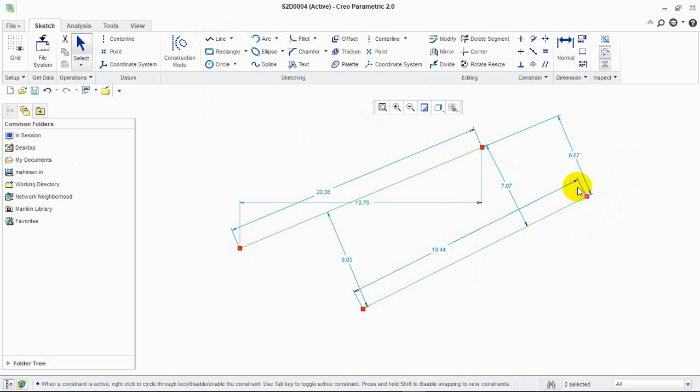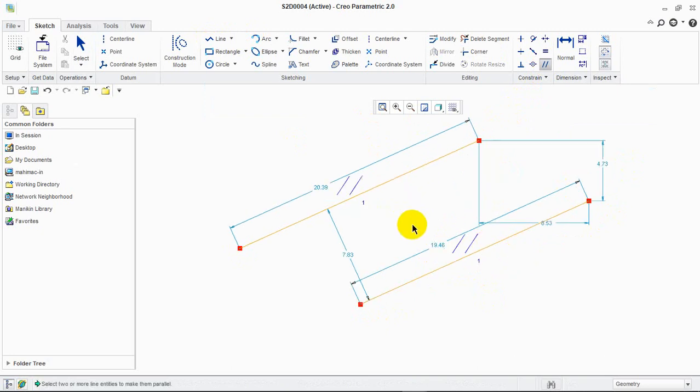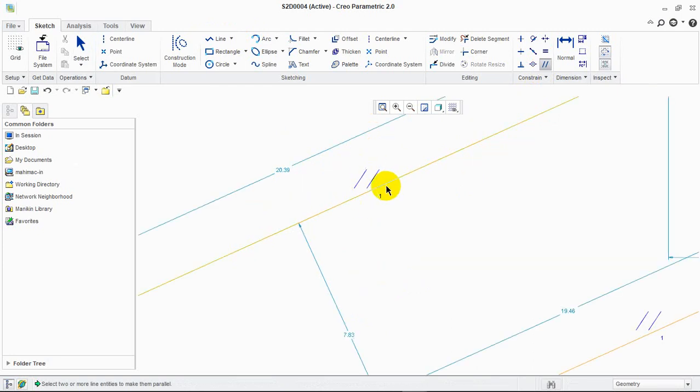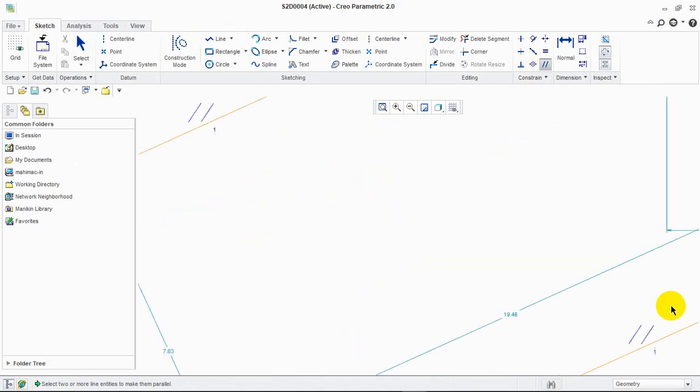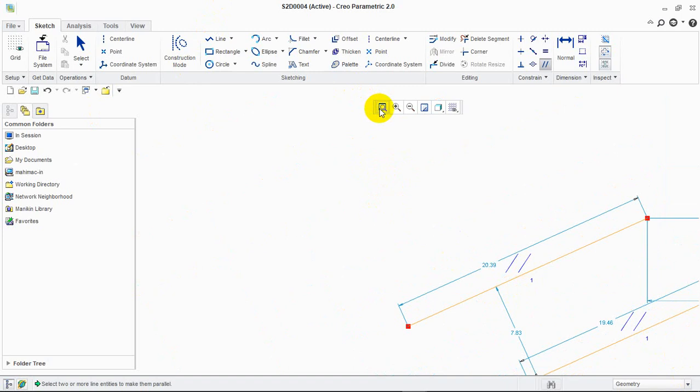For example, both lines here are not parallel. If you want the two lines to be parallel, click on parallel, select the line, press Ctrl and select the other line. The two lines will become parallel. This shows that the lines are parallel: Parallel 1 and Parallel 1 are equal.